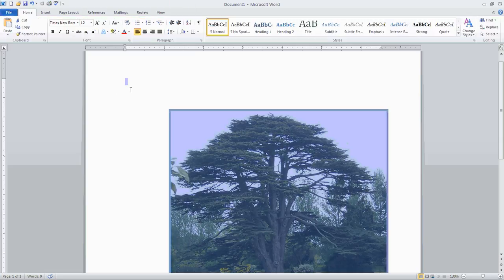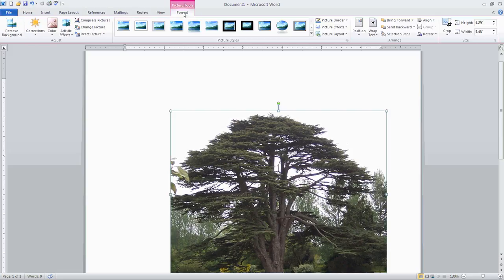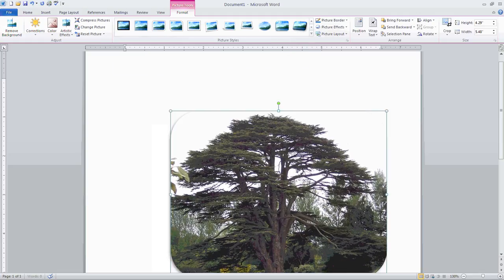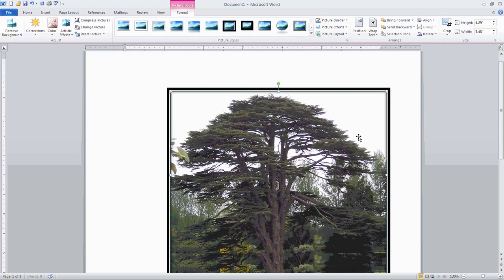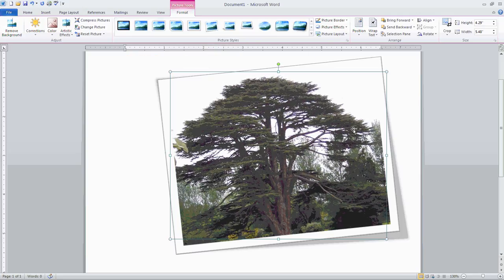Remind you that in order to work on the picture, if you want to do anything to this picture, you have to click on it and then click on the format menu. So in order to give it a background, you see picture styles. You can click this down arrow and we can give it different borders. See the borders changing? You can give it different types of borders.